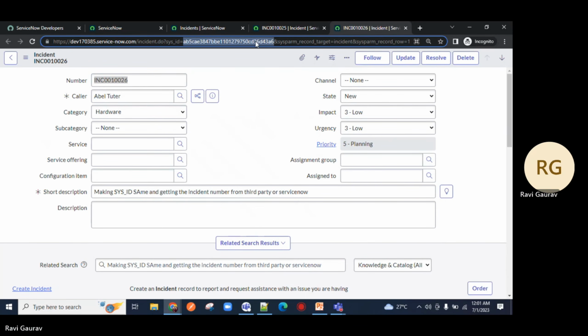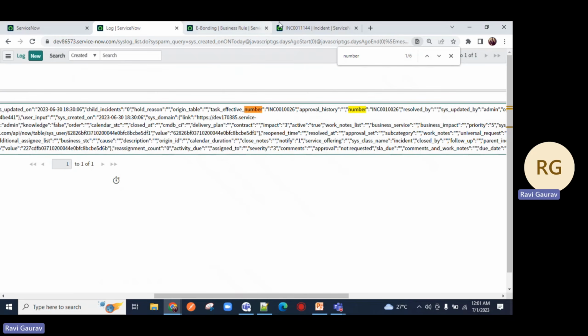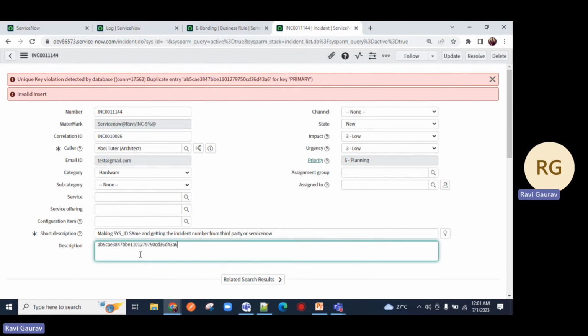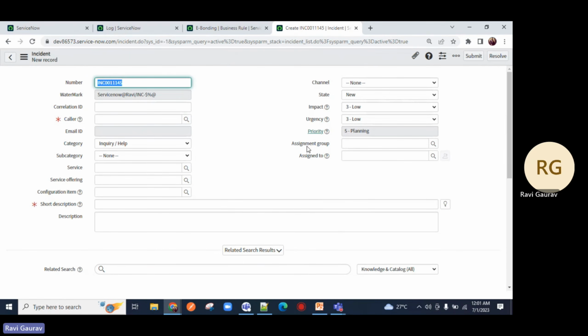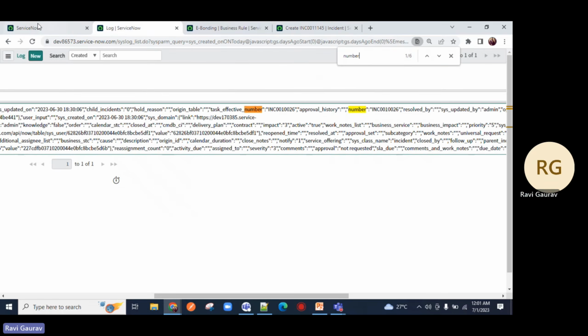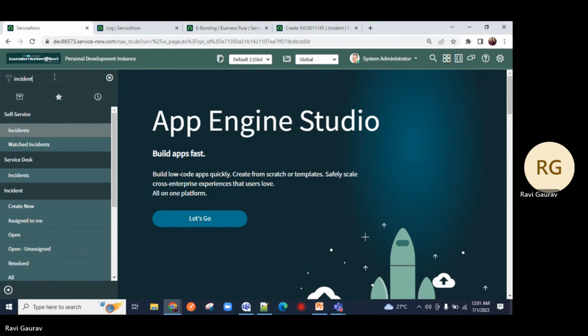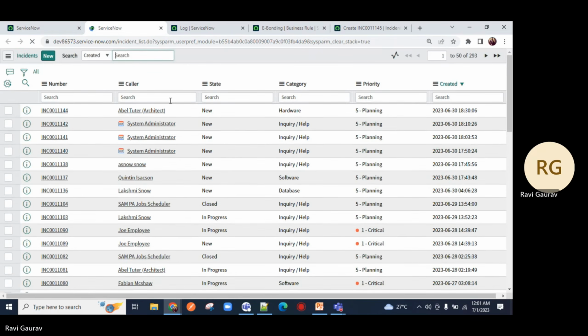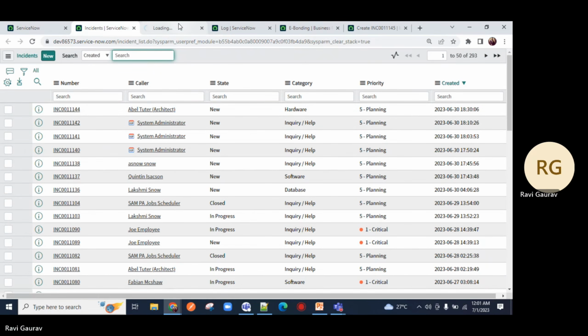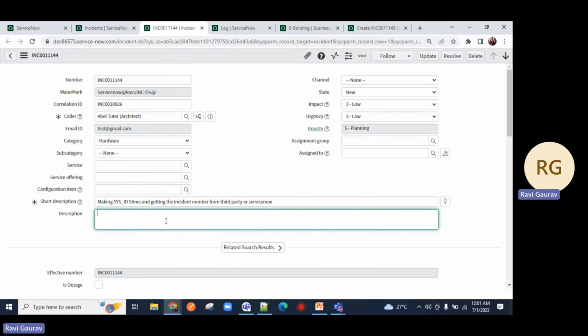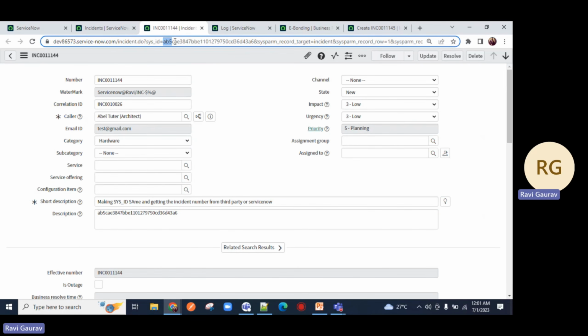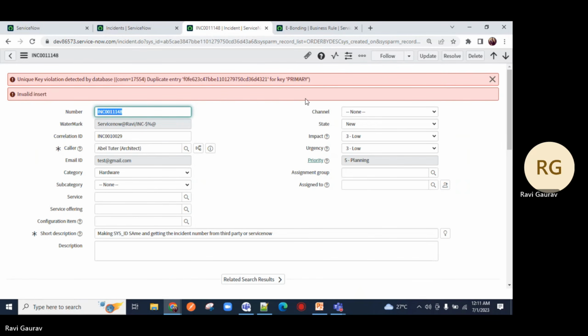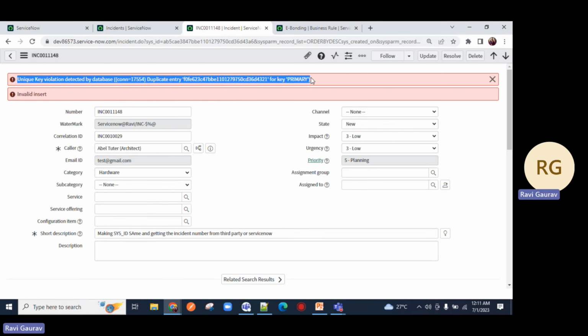Copy this, go to the source instance, incident table, and let me paste it over here. Let me go back to the incident table again. Click on all. Open this. Yeah, Control V. You will notice AB5C. This is already there. So now you can see there's an error coming on the top. Duplicate entry with the primary key.